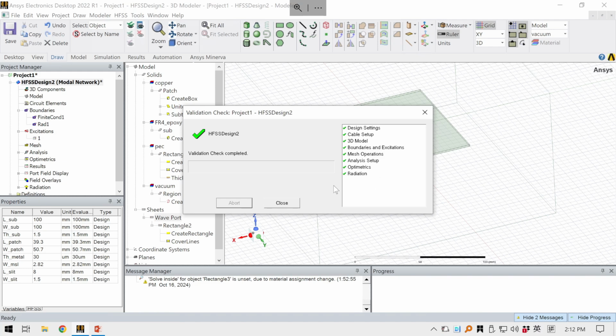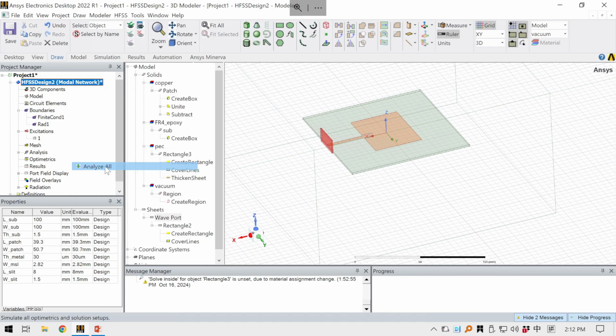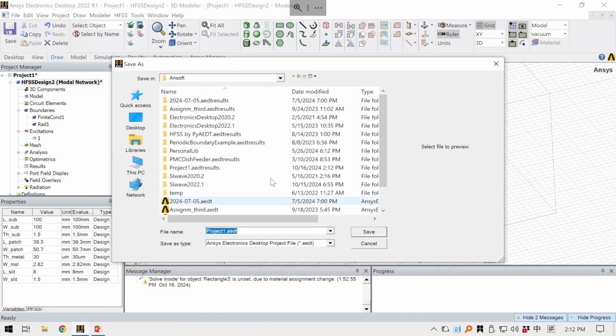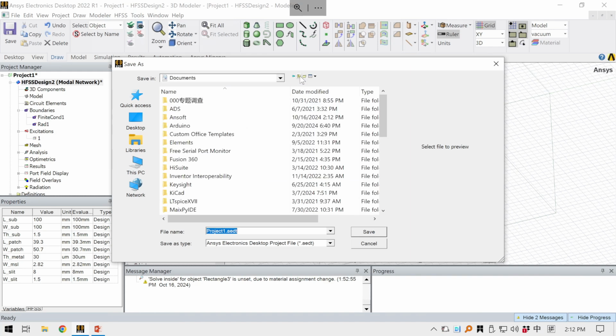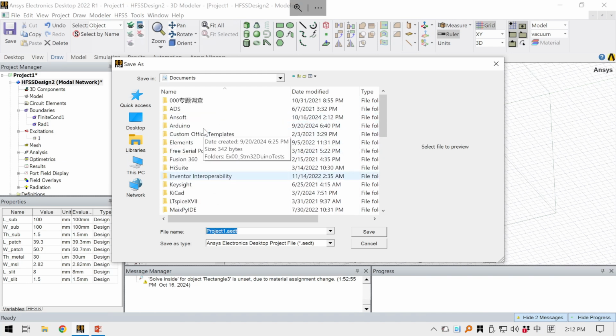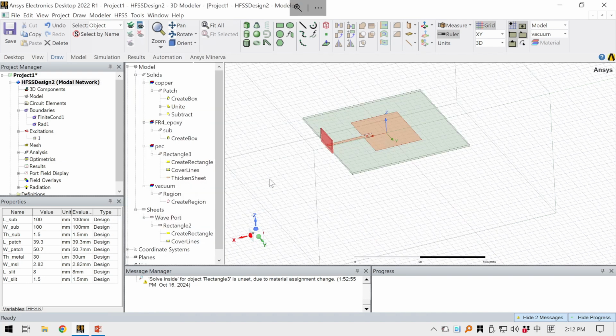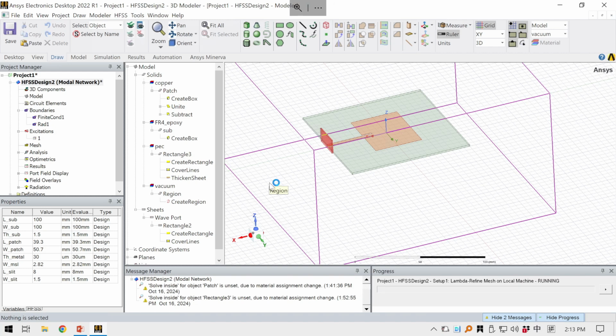Okay. Then you can analyze this. Right click it again and click Analyze All. Oh, you can save it. Save the project to any place you want. The simulation should be started.